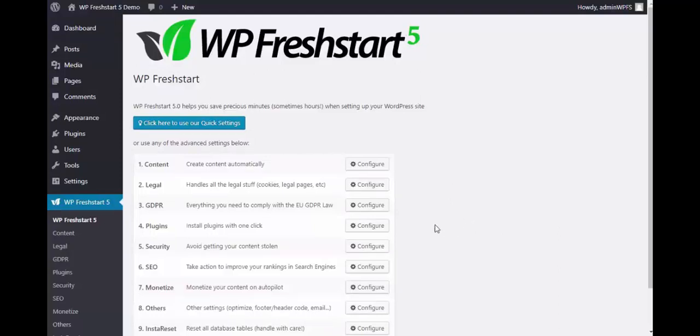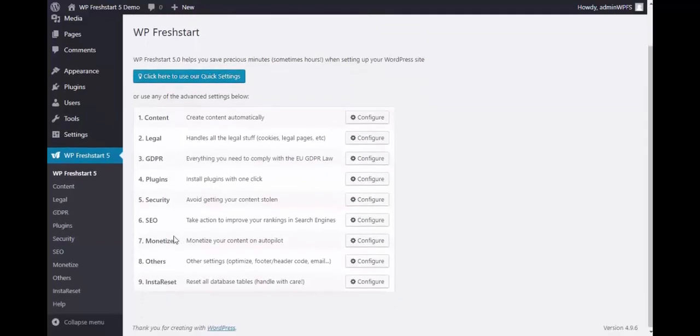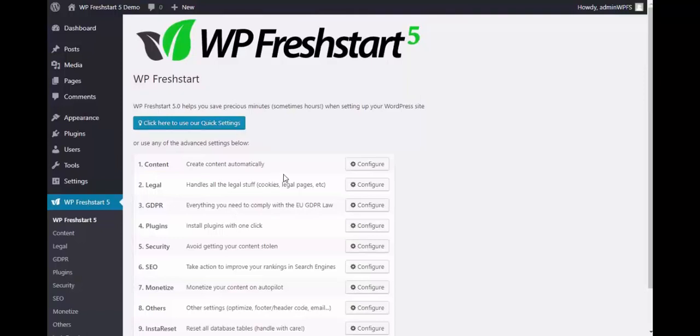So let me show you a quick demo of what's inside WP Freshstart 5. Now in the new version, we've added GDPR settings that actually make your sites compatible with GDPR, and we've also made monetization options in this plugin, which makes your site make money on complete autopilot. Also, we've added a lot more smaller features that actually make this a must-have plugin to create your sites using WordPress.